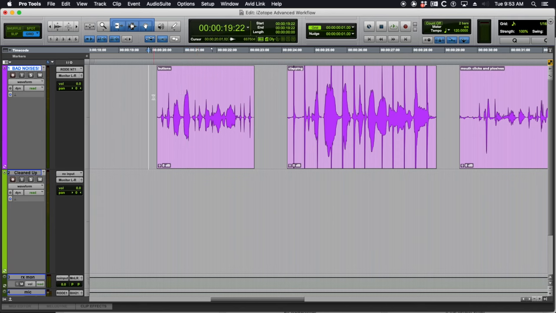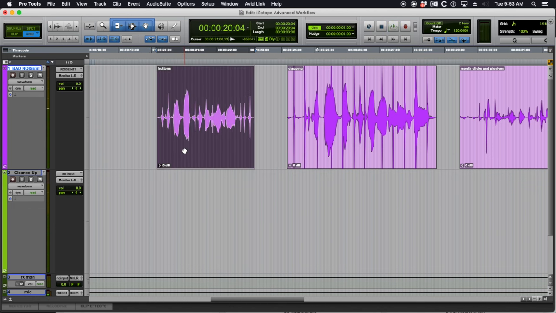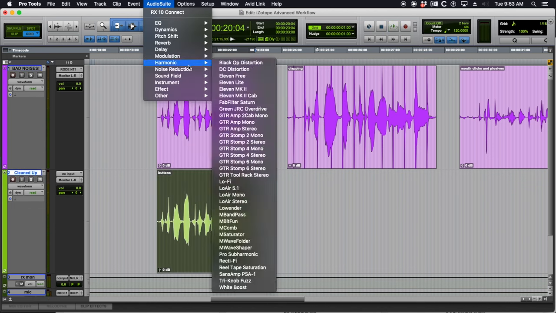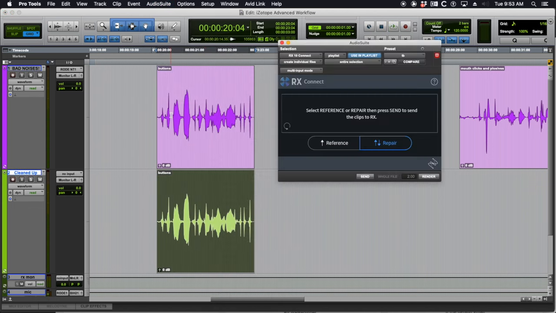Buttons. Let's listen to these buttons. The quick brown fox jumped over the lazy dog. That sounds almost like a guitar pedal. Because it is. Individual files. Clip by clip.